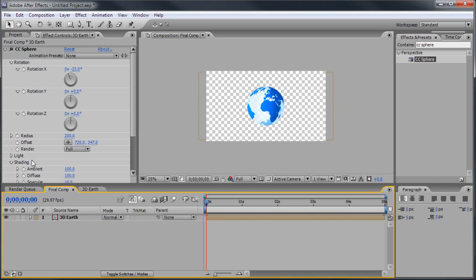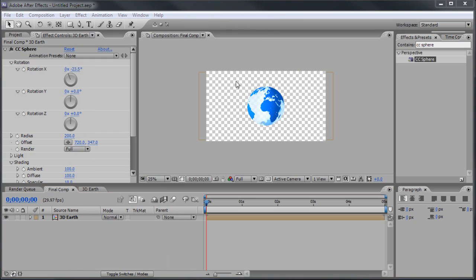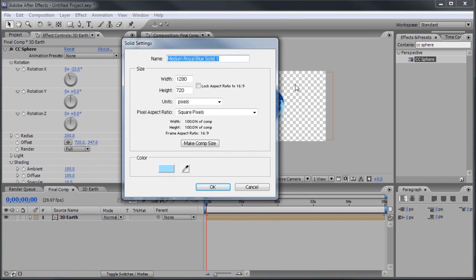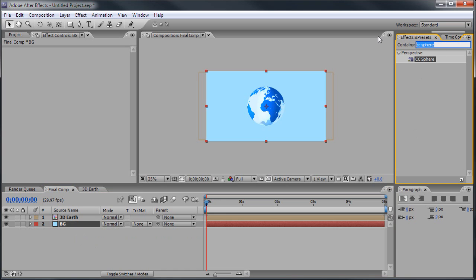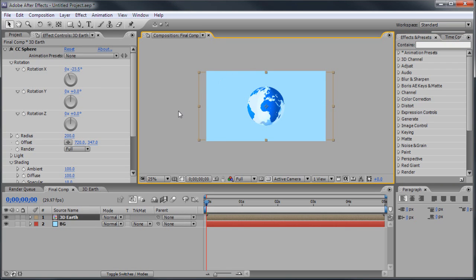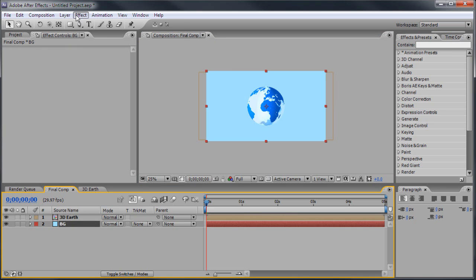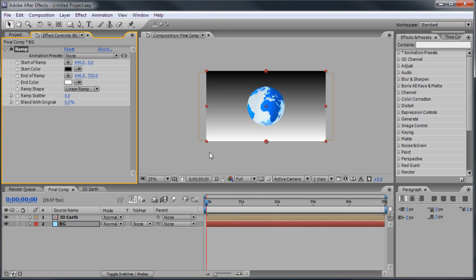Now let's create the background for this. It's going to be Layer, New, Solid, and let's try here again. Let's call it BG as background. It doesn't matter the color. Let's move it to the end because we're going to apply a gradient to it. It's not called gradient. I forgot what it was called. Click the background layer, just this one, and then click on Effect, Generate, and it's Ramp. Yeah.